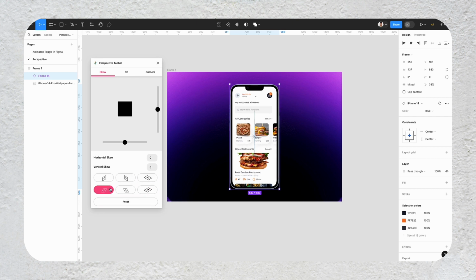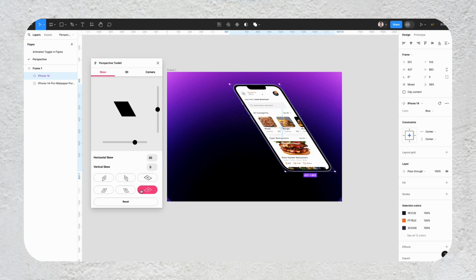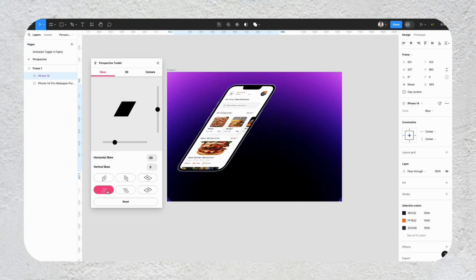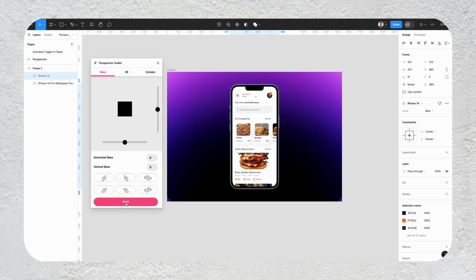There is also a couple of presets available. Let's try a couple of them and reset. So that's it.